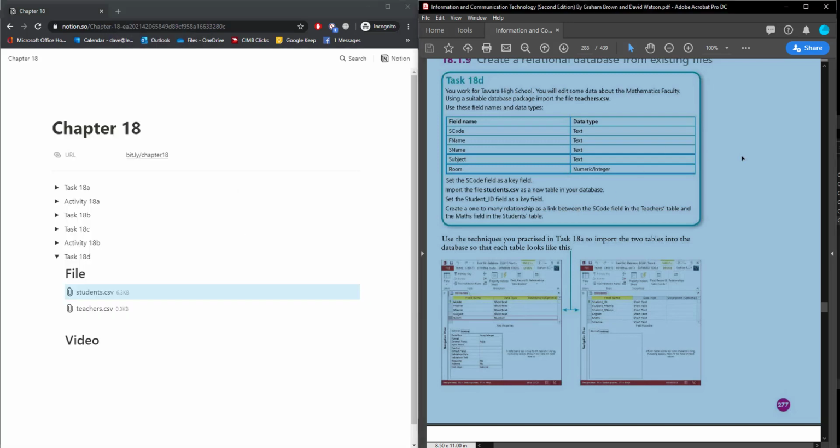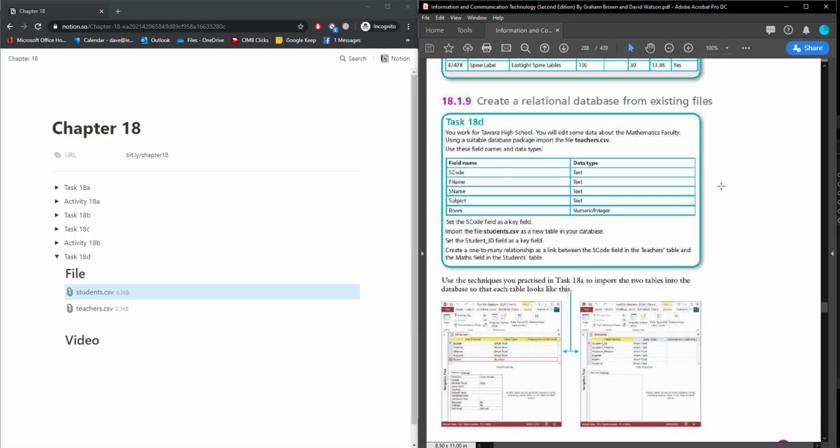Okay, year 8. Here we're going to do task 18D. The topic of task 18D is to create a relational database from existing files. Task 18D starts by asking that you work for Tavara High School. You will edit some data about the mathematics faculty.